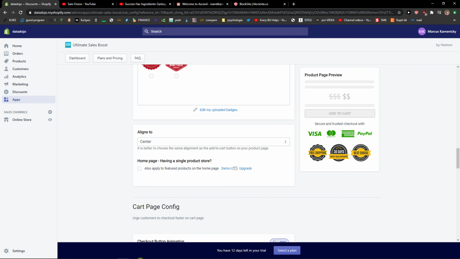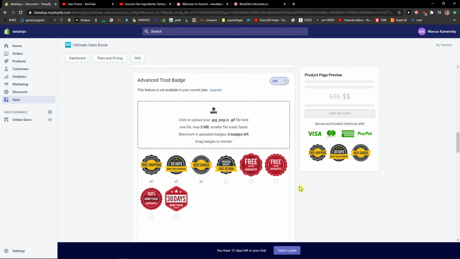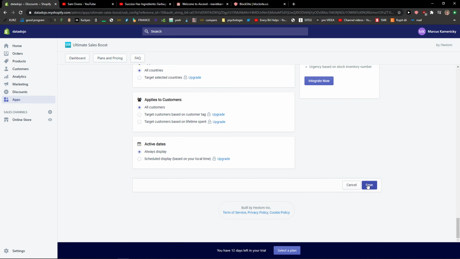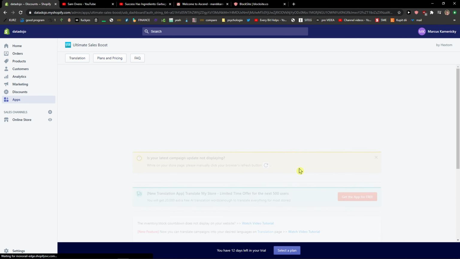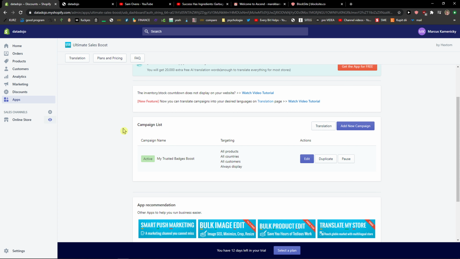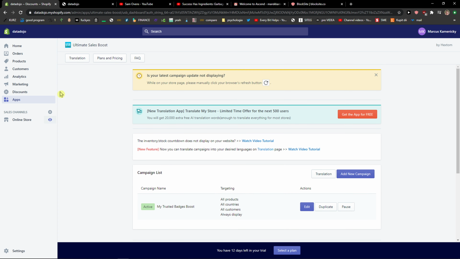And this is pretty much it, how you do it. So this is how you can add trust badges. I mean, this is really good way to add them, and it's quite simple. And then you're gonna have it under every product. Then you can just click save. Got it, right? And I can see here my trusted badges are active right now.